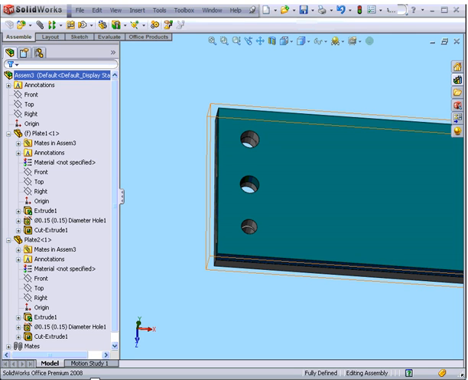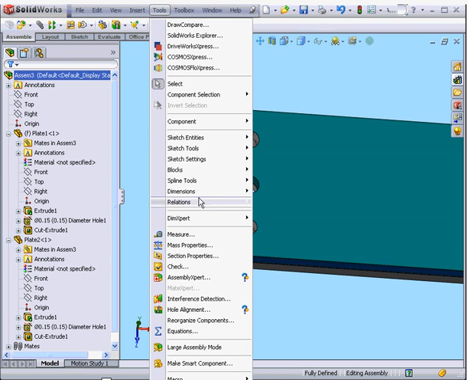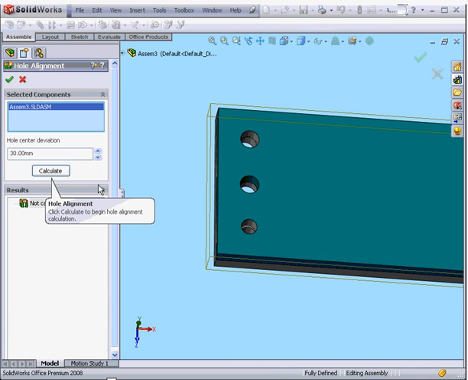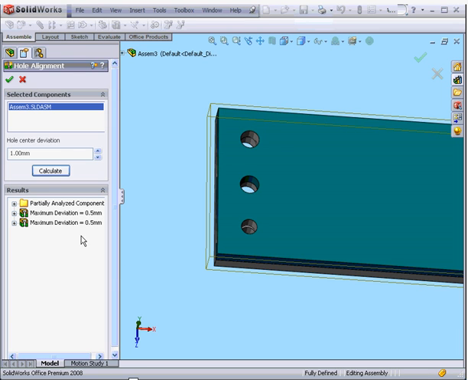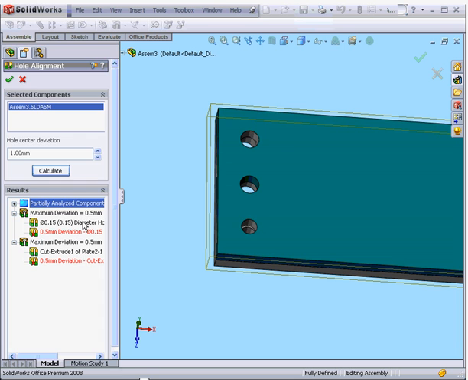Welcome to our tutorial on hole alignment. To activate the hole alignment tool, activate the tool menu and select hole alignment. I'm going to enter a tolerance value of 1 millimeter, and then I'll click calculate. SolidWorks found 2 misaligned holes with a maximum deviation of 0.5 millimeters.